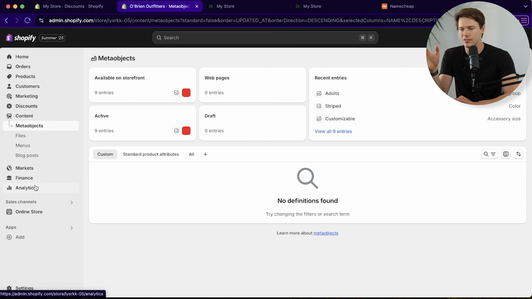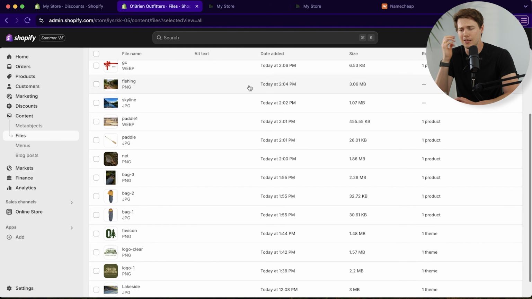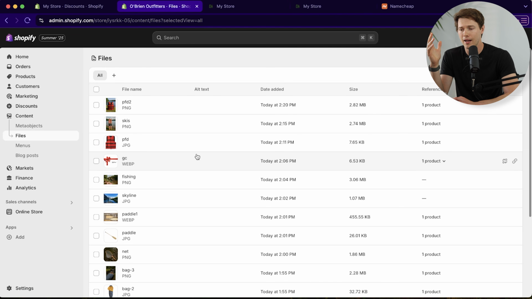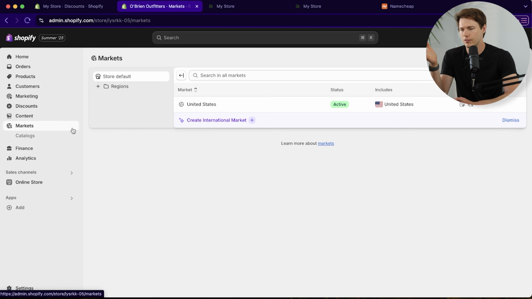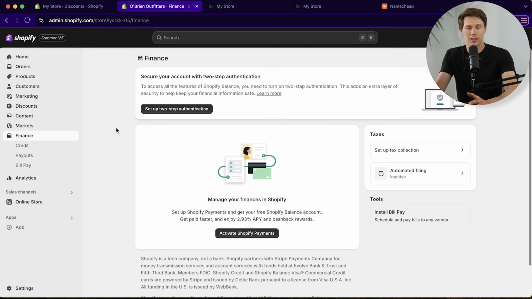Content. This is really just all of the content, all the files you have on your website. So if you need to swap out an image somewhere that's used in multiple places on your website, or if you want to edit that or something, you can manage that right here. Markets, we talked about that. There's international markets. Finance. Eventually once you have money coming in, you can go down here. You'll see how much money you have in your Shopify balance. You can withdraw that. You can get a Shop Card and pay like that if you'd prefer. But you can manage all your finance down here.